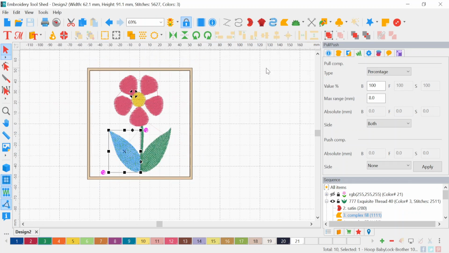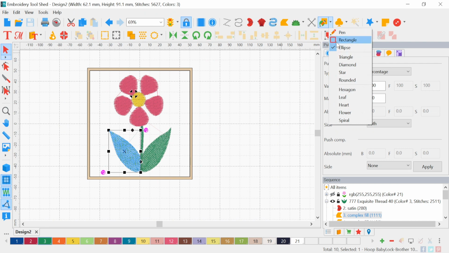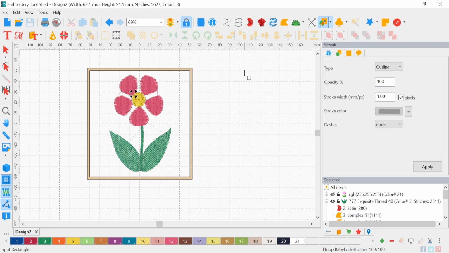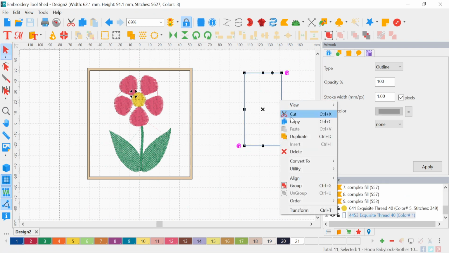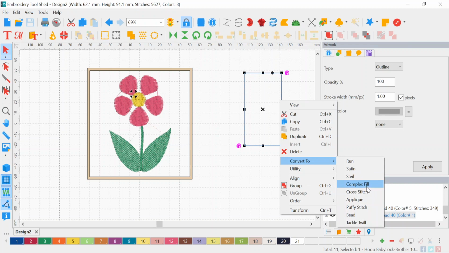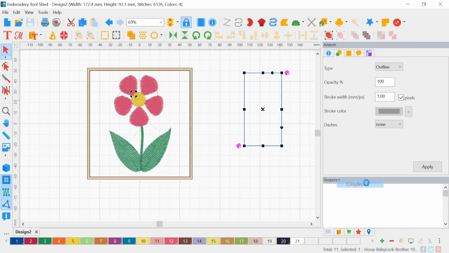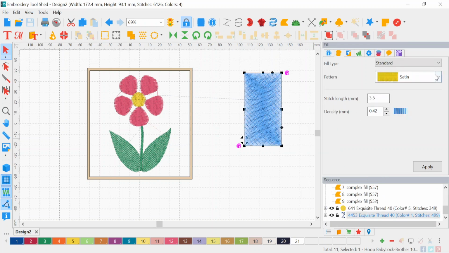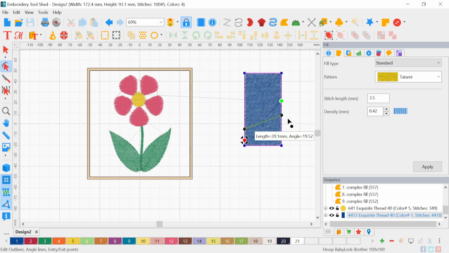So here, assume I'm going to draw a simple rectangle, and then I select it. I will convert it to complex fill, and just tatami, apply, and I will want to make the angle close to 0.